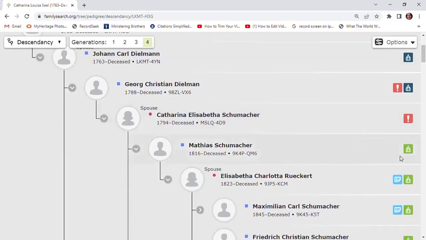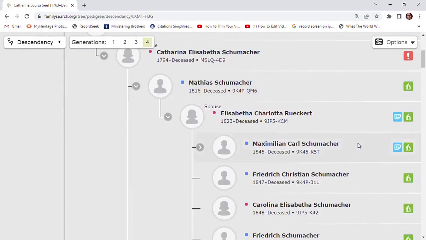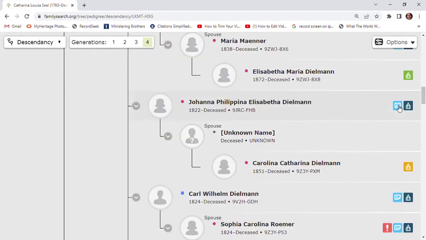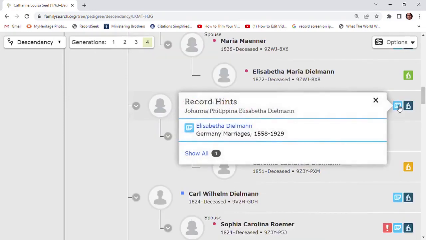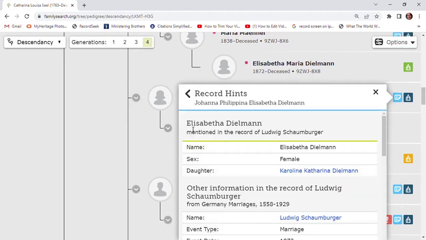As you can see, there are many green and blue icons. I will now scroll down and click on a blue icon, a record icon. And now I'm going to click on the marriage record shown. Now I'm going to click on Review and Attach.